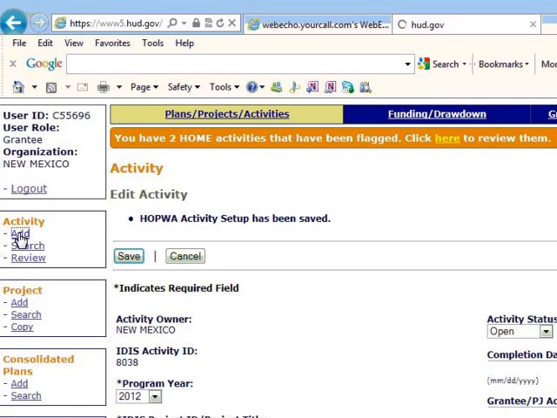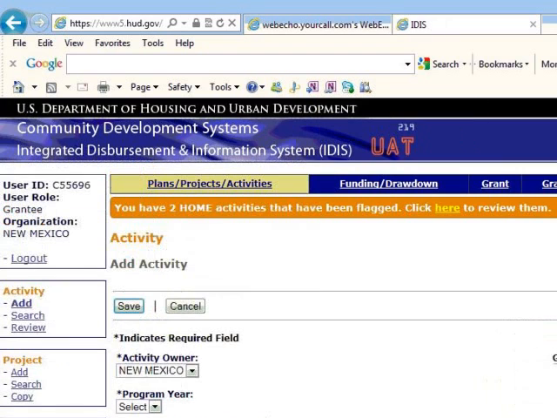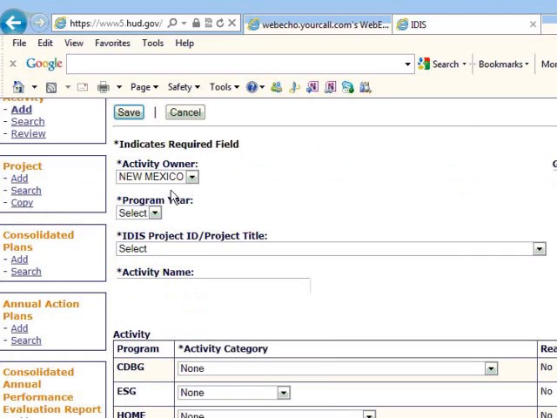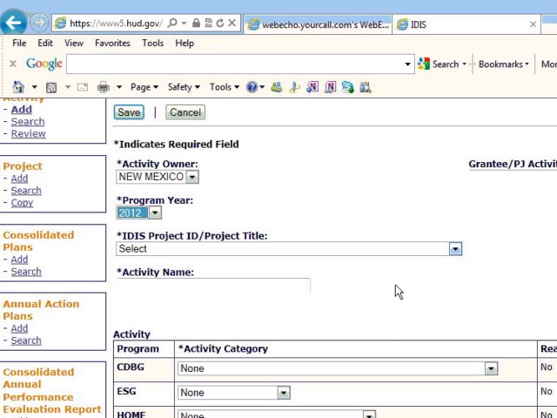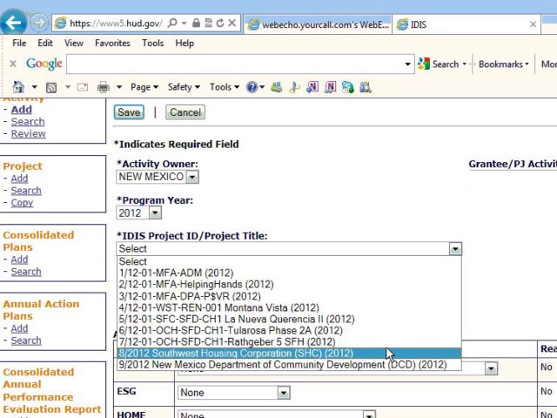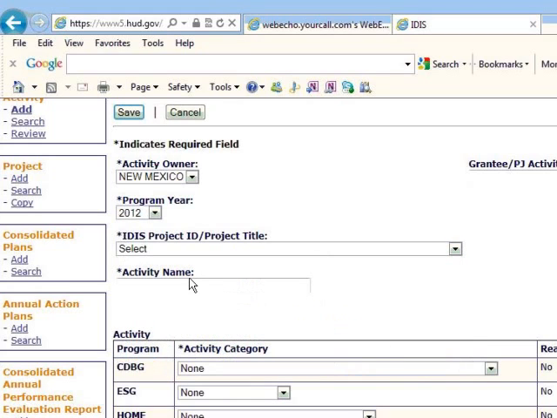I'm going to check to make sure that I'm listed as the activity owner. I'm going to select the same program year I've been setting up all of my projects and activities for, and wait for the next screen, project ID and project title, to populate. And I'm going to scroll down to my project sponsor activity number 8. I'm going to use my naming convention, and this time I'm going to say that I'm solely using 2012 to fund this service. I can use my agency abbreviation, and I indicate what type of activity it is.